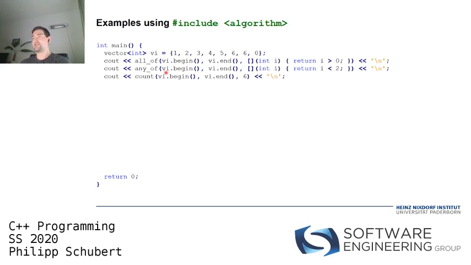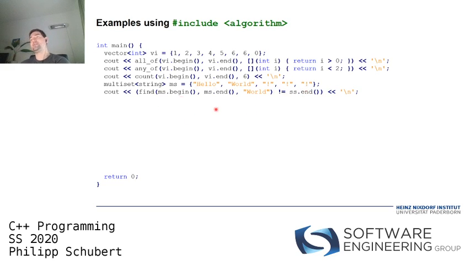You can count, so you can count how many sixes you have in your vector of integers, which would be two. You could also have a multiset of strings. You could then find some stuff, so you can try to find the value "world" in the range of that multiset. And if that find function returns something different than the end iterator, it found the element. If that call to the find function returns the end iterator, then it hasn't found any element that matches your search, basically.